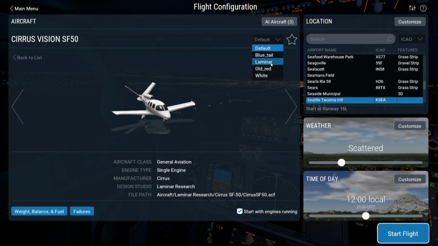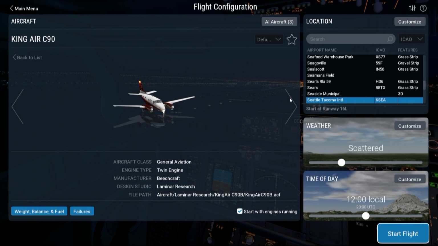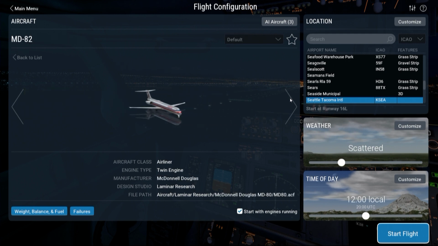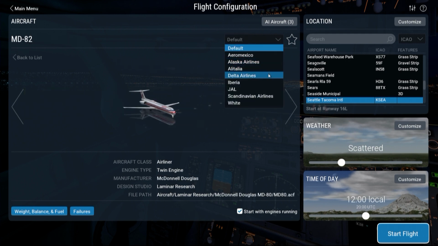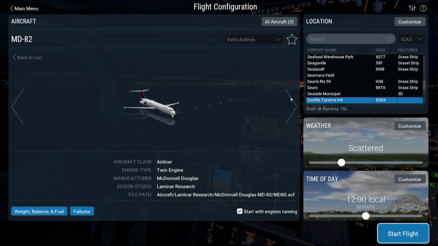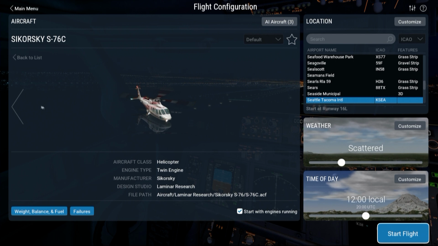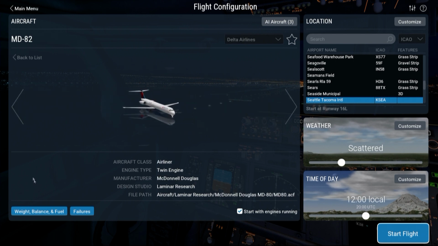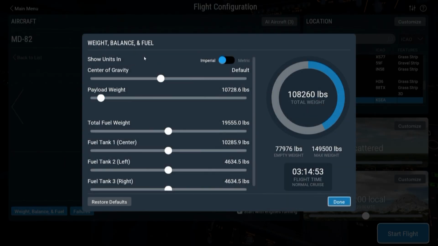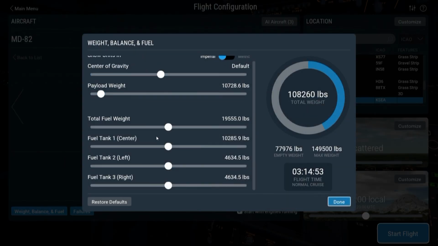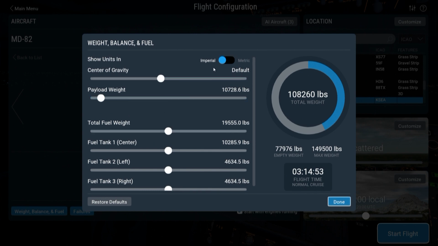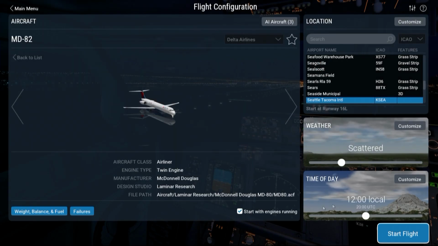The Cirrus Vision. King Air 90. The Blackbird. MD-82. Sikorsky helicopter. Let's take a look at the weight and balance menu. We can change from imperial to metric values. Let's take a look at the failures menu.